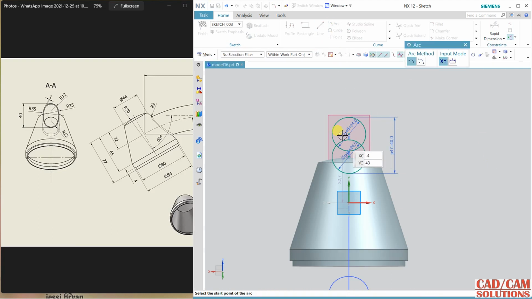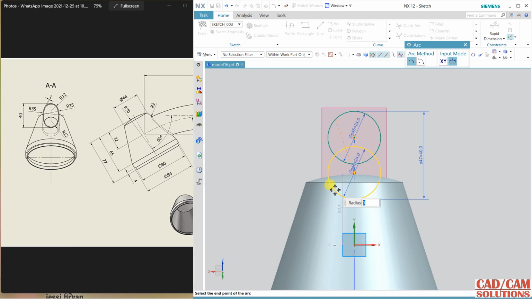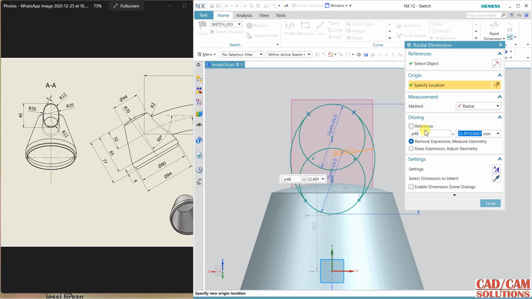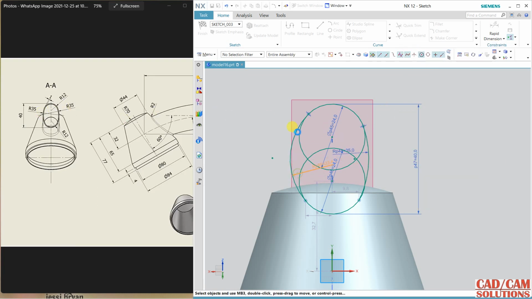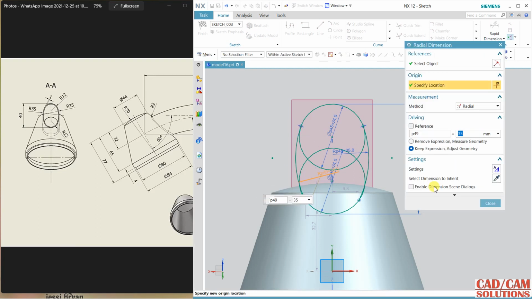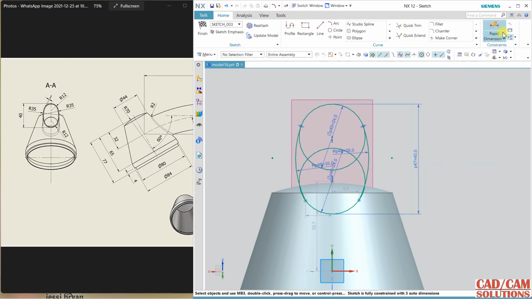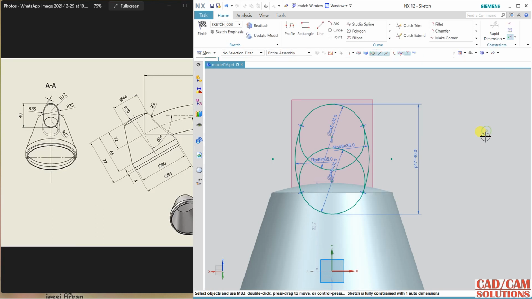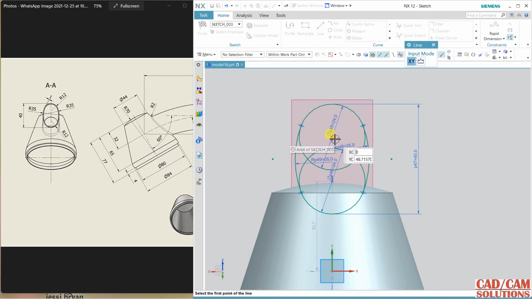and select an arc and draw an arc with tangent. So here also it is tangent. Now double click, and this arc is 35 in radius, change it to 35, and same here 35, close. And from the geometrical constraint I'm selecting this tangent, tangent, and draw one more line.